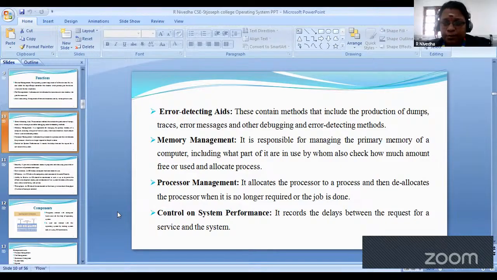Processor management. The processor is the main thing in an operating system. Without a processor, the operating system cannot run. Any processor, such as Intel, gives a strong foundation for the operating system's working.